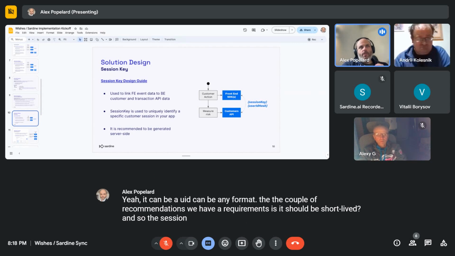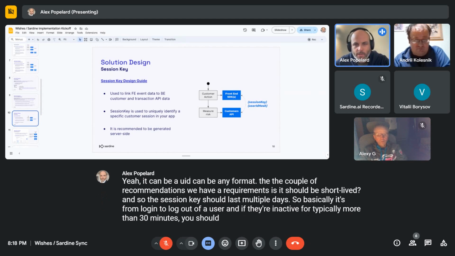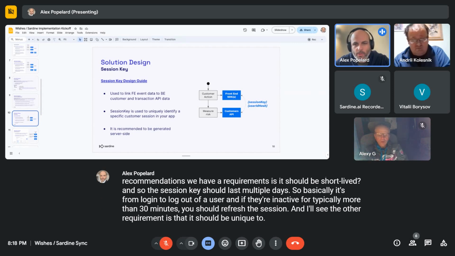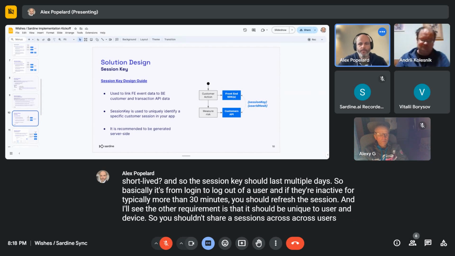The session key shouldn't last multiple days. So basically it's from log in to log out of a user, and if they're inactive for typically more than 30 minutes, you should refresh the session. And obviously the other requirement is that it should be unique to a user and device. So you shouldn't share sessions across users or device.